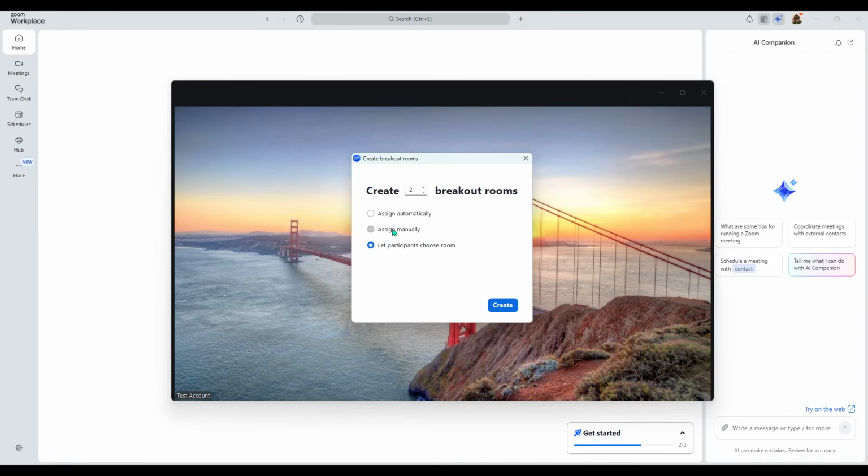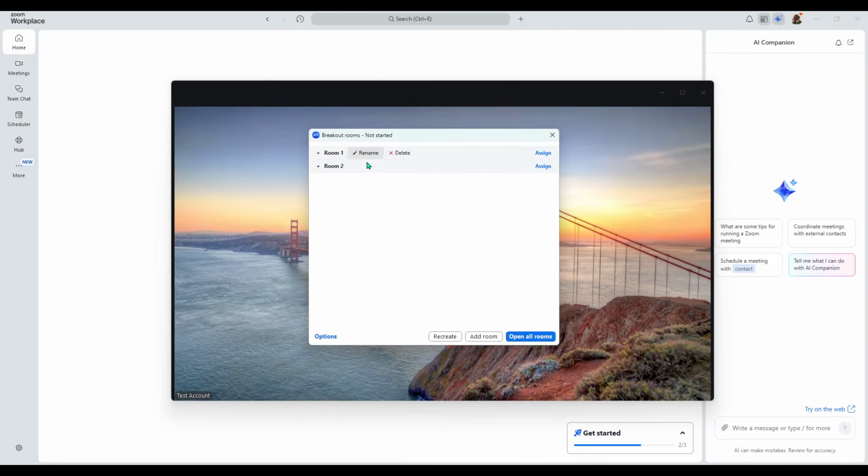Assign automatically is great when you want Zoom to do the math and spread everyone out evenly with no extra work. Assign manually is useful when you want to curate each group, such as mixing experience levels or keeping teammates together. Let participants choose their room is ideal for topic-based sessions, where people can join the conversation that interests them most.